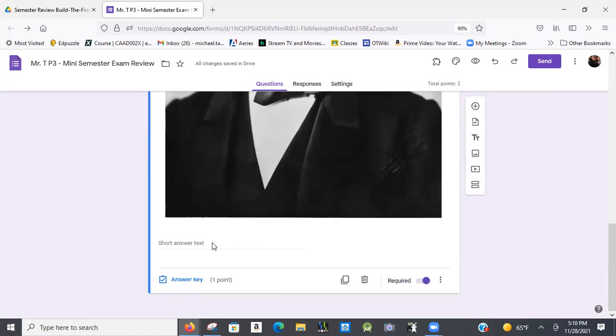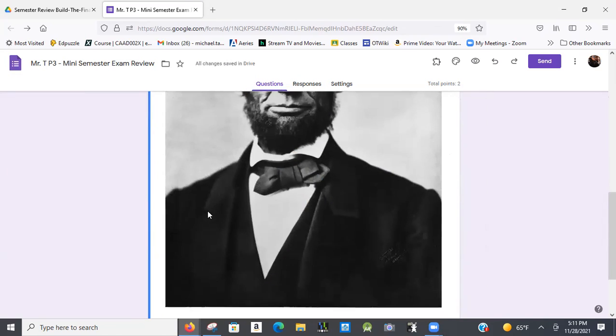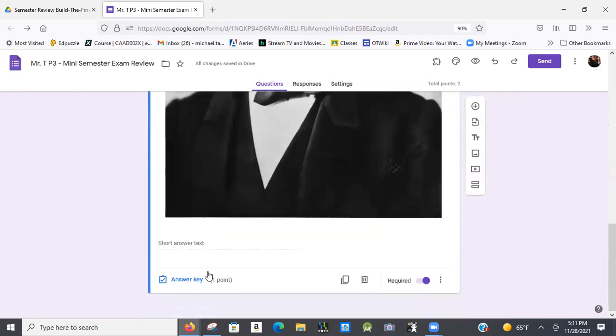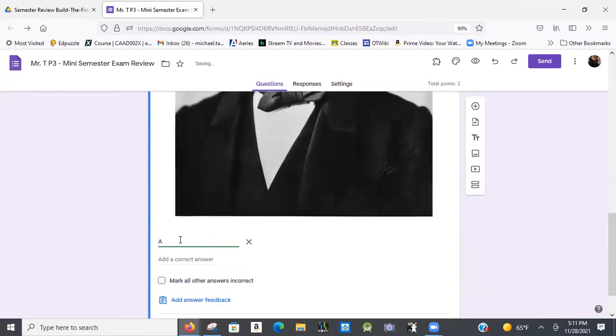And if I want to check it, there's a lot of things that people could say. So I might do something like, what is this person's first name? And then down here for answer key, I could say, well, let's see. Somebody might type in Abraham. They might type in Abraham lowercase. They might type in Abraham all uppercase. They can do all kinds of weird things.